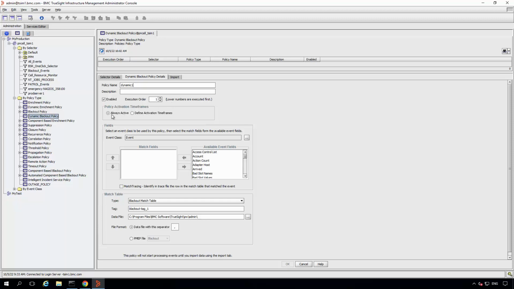You can specify a time frame, either always active or choose one. We'll have this always active. And then you have to specify match fields. So this is similar to a dynamic enrichment policy where you specify match fields. Here we're just going to choose host, and then you have to specify the CSV file which contains the details.